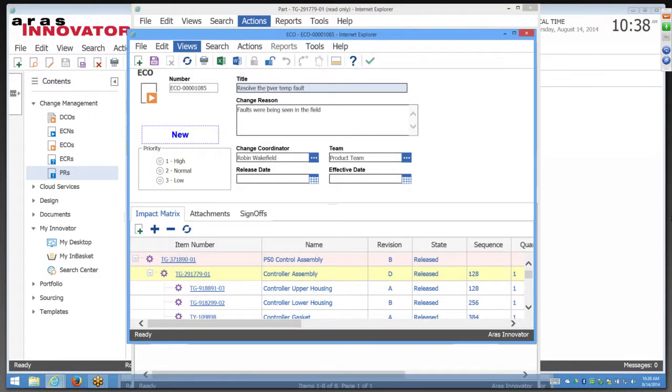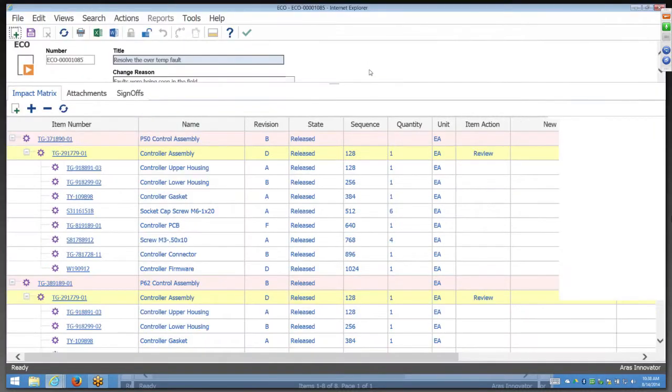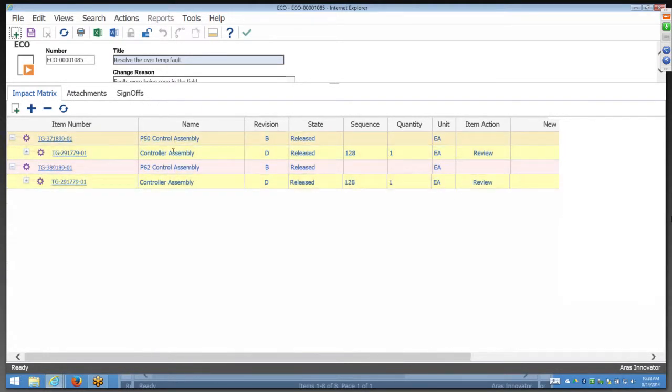Let me go ahead and open this up a little bigger so we can see the impact matrix and go through that. Okay, so I started this ECO by adding the controller assembly as an affected item. So we see here that the controller assembly, in fact, appears twice in the impact matrix, one here and one here. The reason for that is that it has two parent assemblies. So we saw the T50 or P50 control assembly as one of the parents. The other parent assembly was the P62 controller assembly.